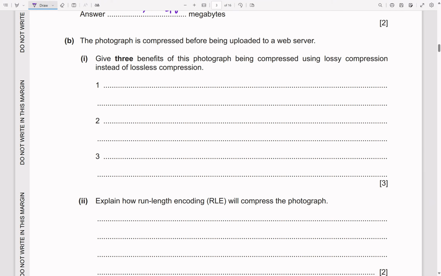Right, the photograph is compressed before being uploaded to a web server. Give 3 benefits of the photograph being compressed using lossy compression instead of lossless compression. So I guess the obvious one, the file size will be smaller. Yeah, so file size smaller than lossless compression.